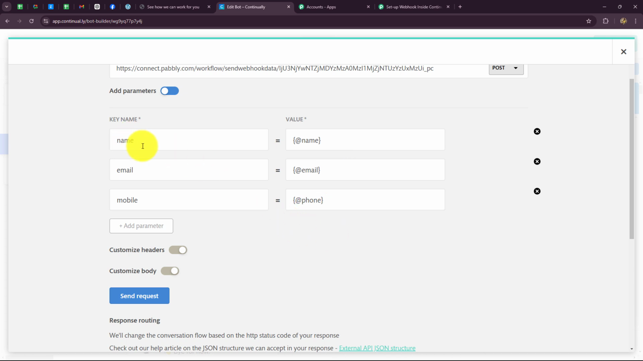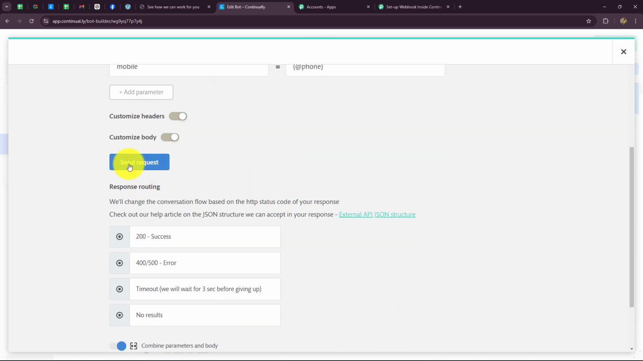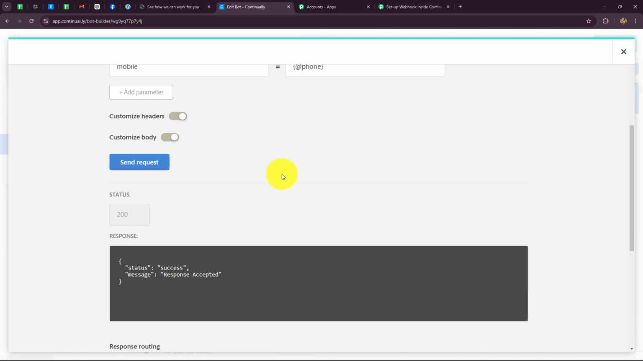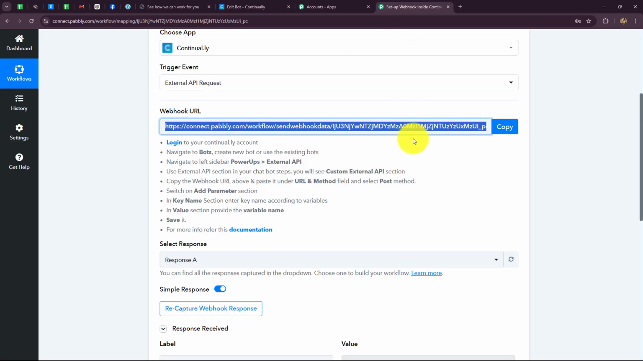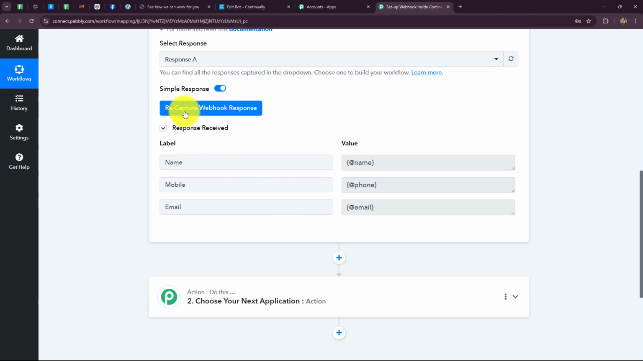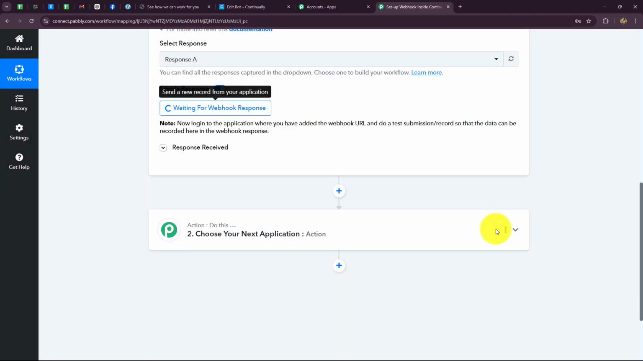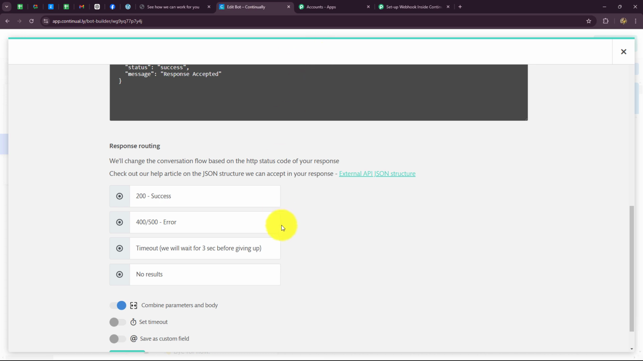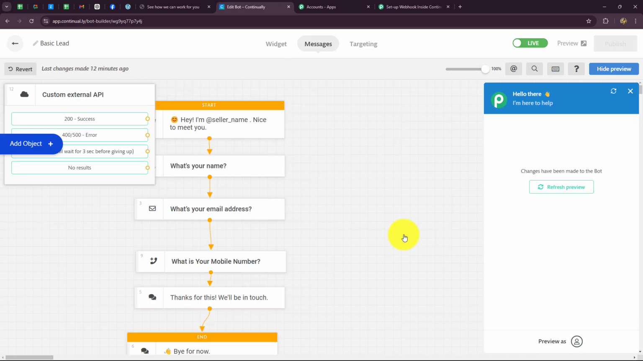So here you have to enter the key, that is the name of the field, and the value which you want in that place. Then we have the email and the mobile number. After entering all these details, you will simply click on send request button so that a test message could be sent towards Pabbly Connect. Let's go and check. Yes, here we have received the test message. So we'll click on recapture webhook response button. Now we'll go back, and over here we'll save the setup which we have done.